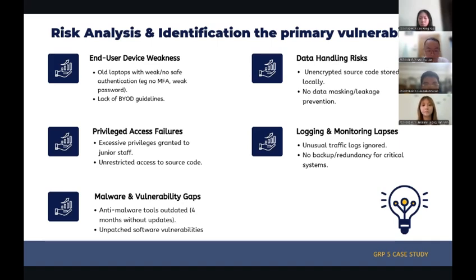In addition, the absence of clear guidelines on bring your own device means that individual devices used for work may not follow the correct security protocols, which increases the risk of unauthorized access or data breach. Another is privilege access failure. There are important problems with access control in the organization.